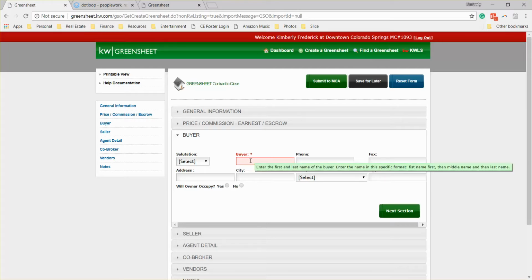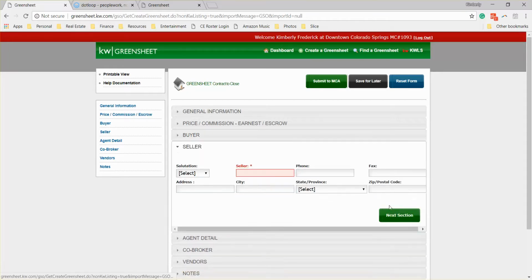Underneath buyer, the only required field is the buyer's name. So you can type in that information and you can actually fill out as much of this as you want. And do remember that that will be kept in your records. So maybe if you've lost your client's information and you wanted a backup of where you could go get that information again, you could always have it here in the green sheet. Then I'm going to click next section and put in the seller.